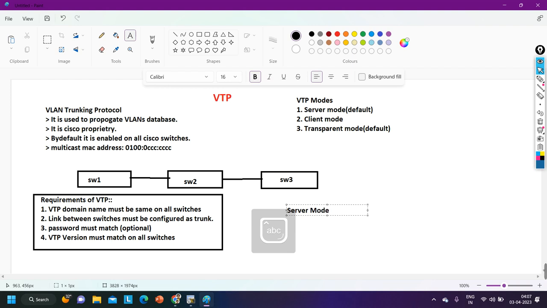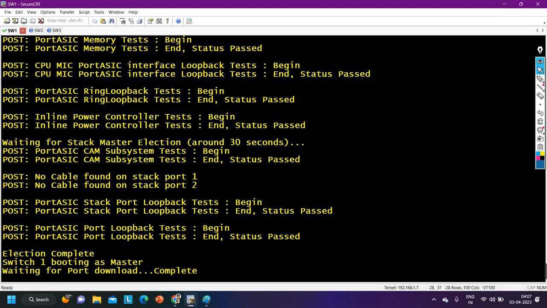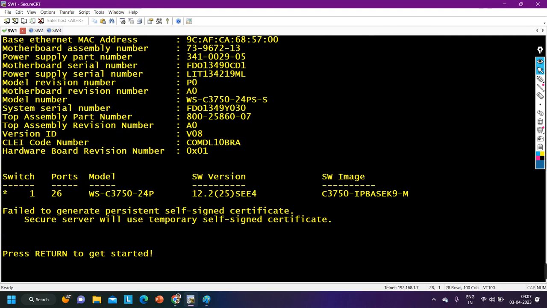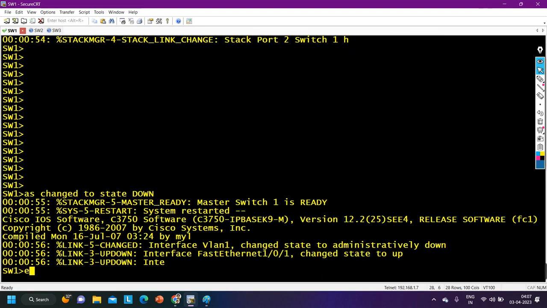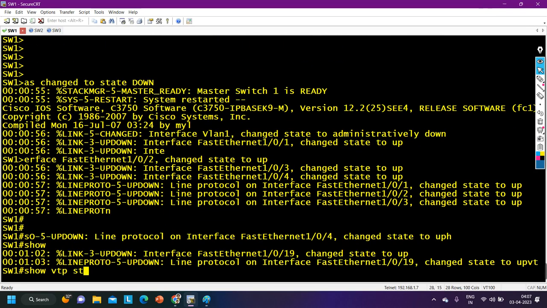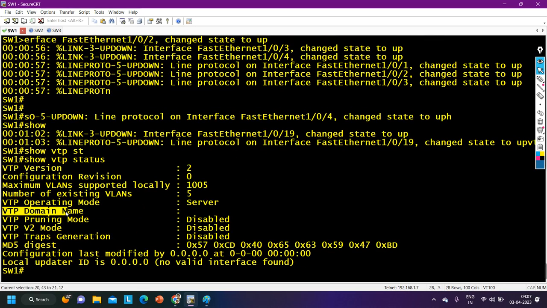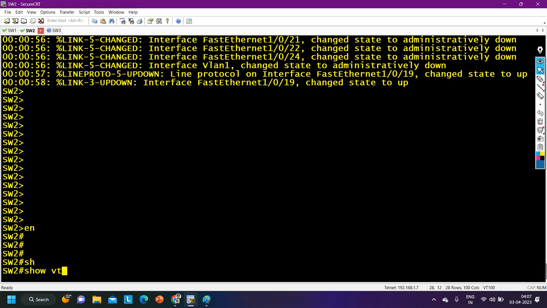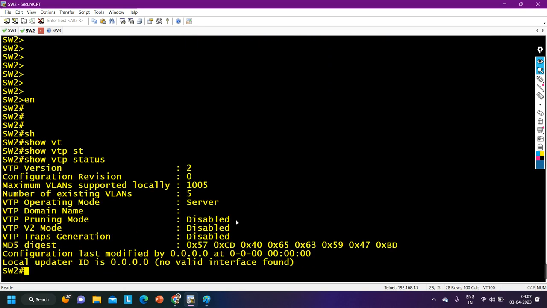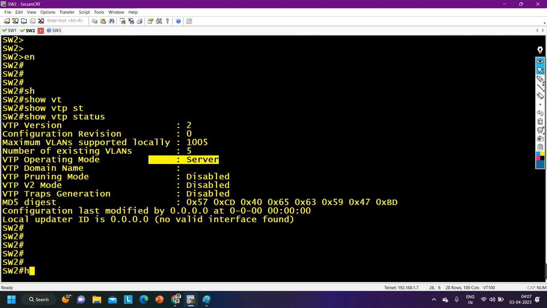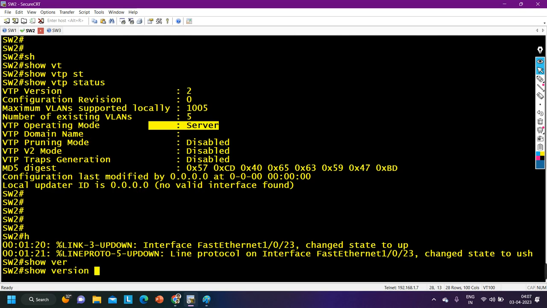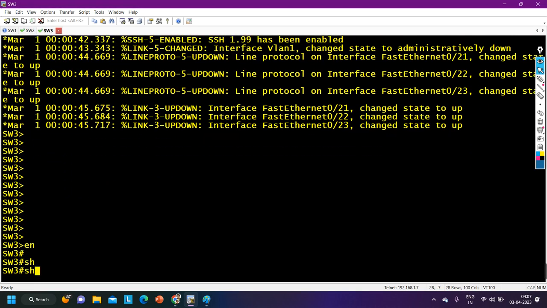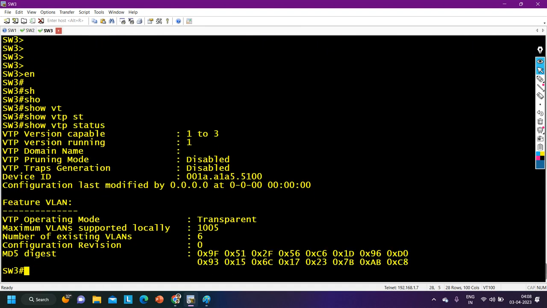First of all, let me show you the mode of my switches. Here it's still waiting. Yes, it's started. Now let me show you the default VTP mode. So show vtp status, and you can see by default the mode is server on my switch. On switch number 2 also, if you verify it, show vtp status, the mode is server, right? And if you want to check the platform of this switch, show version. So this is my C3750 switch. And here also show vtp status. By default the mode is transparent.